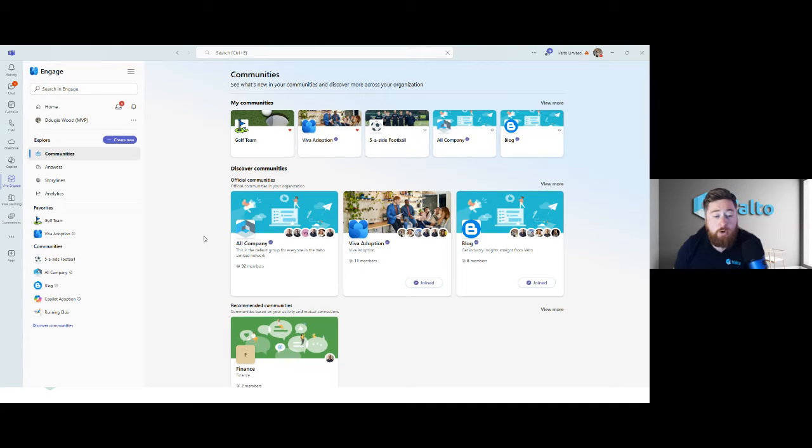There's a whole host of different official versus unofficial communities. Official communities are typically things like an all company community. When you're adopting a new product like Viva, you might have a community of the super users, the champions, who get together to talk about that. There might be blogs, there might be senior leadership updates. There are all sorts of different types of communities you might have for communications, which are essentially owned, governed and controlled by the official organization, the comms team, or whoever it is.